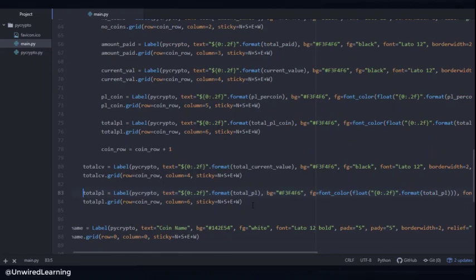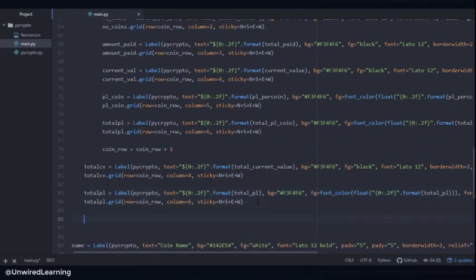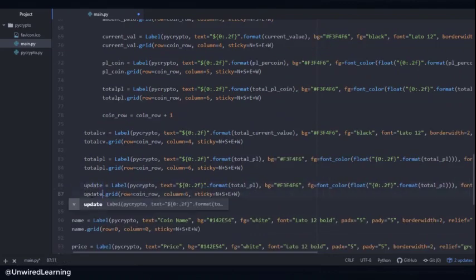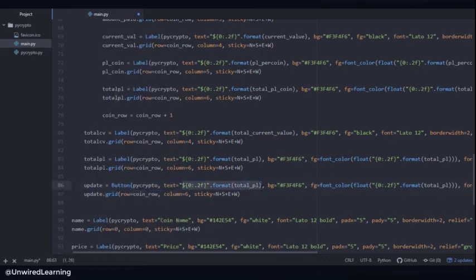So here we currently have total CV, total profit and loss. I also need to add an update button. So that would be a simple update. And here instead of label I need to use button. And the text would be update itself. We'll be deciding the remaining things at a later stage. And I just need to get a black color font. And here remember our row would be increased by 1.